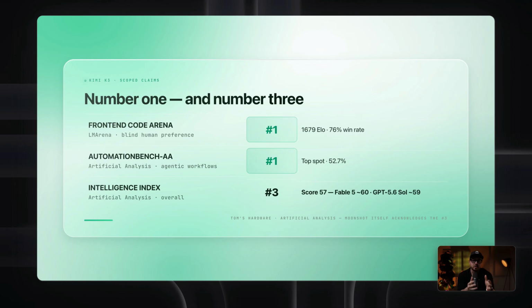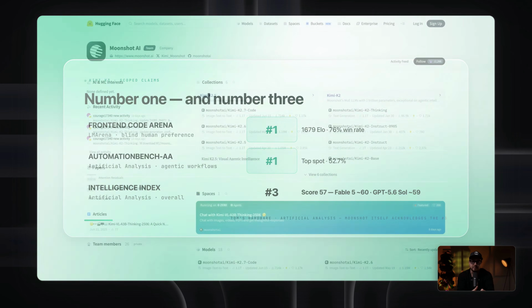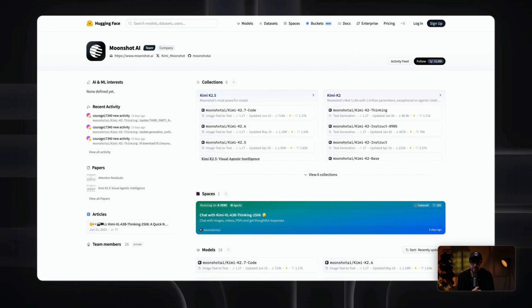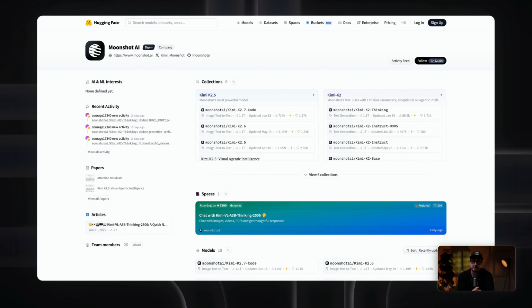Pricing lands at $3 per million input, $15 output via OpenRouter versus Fable 5 at 10 and 50. Roughly 3 times cheaper. Now here comes the critical detail. The weights are not released yet. They're promised by around July 27th.